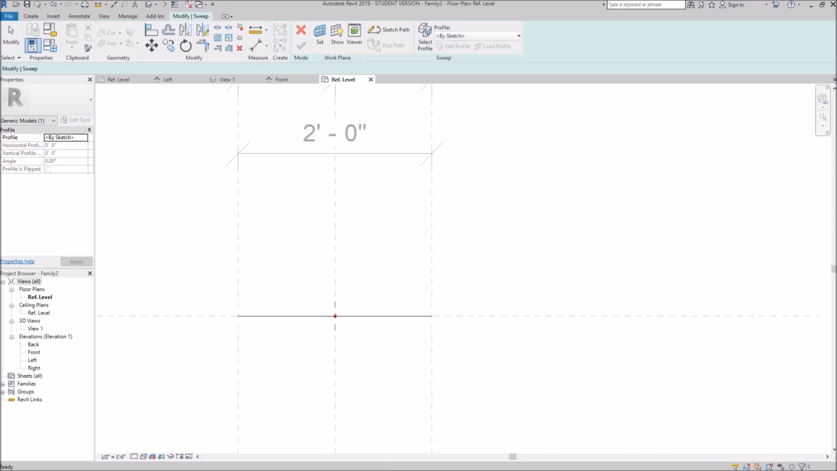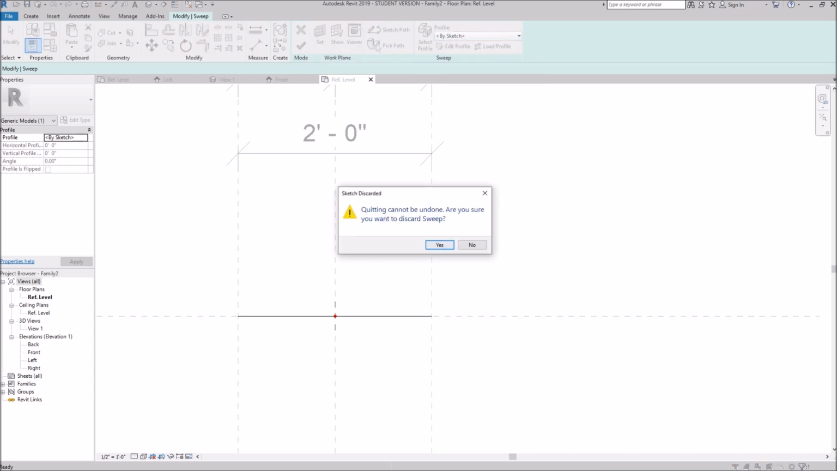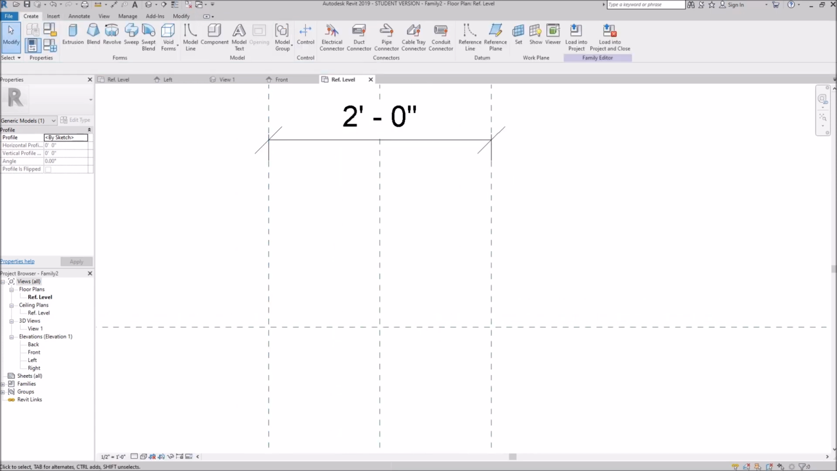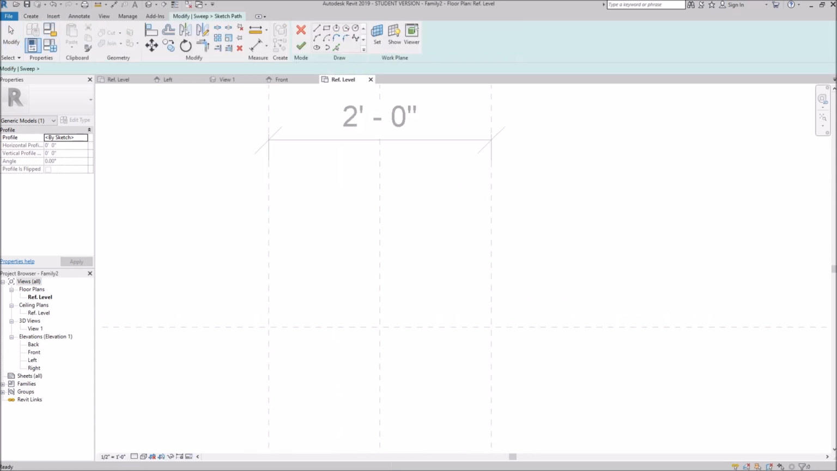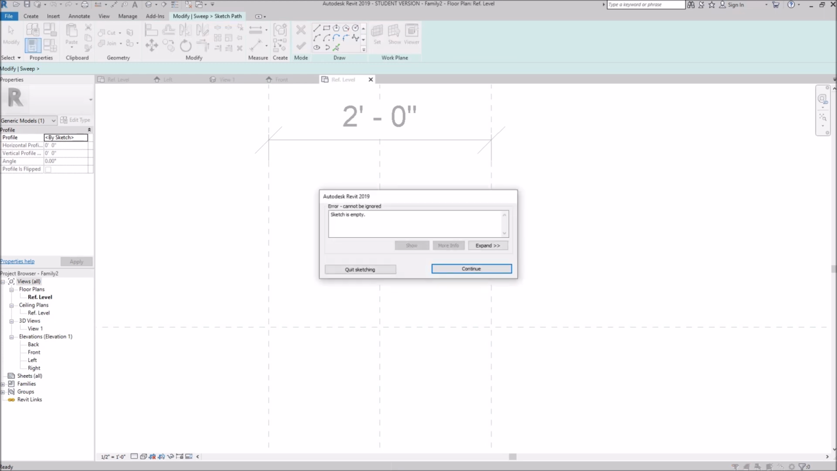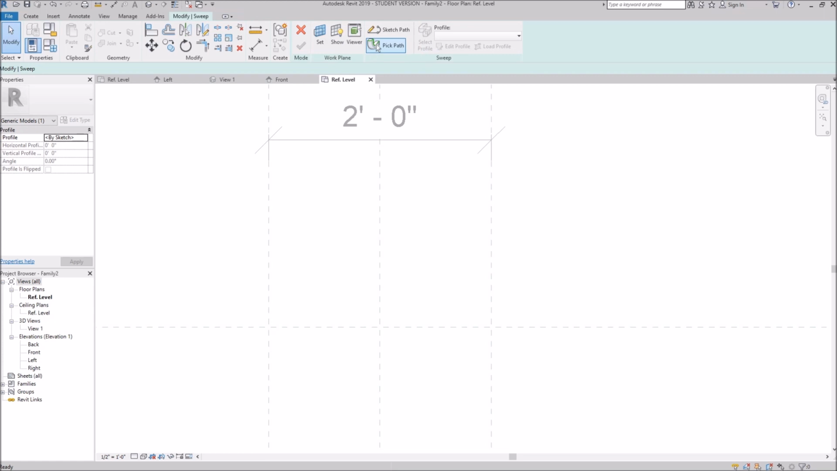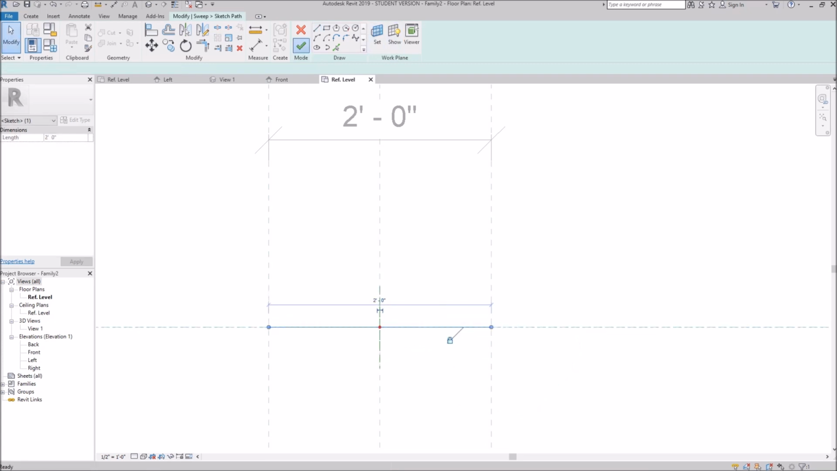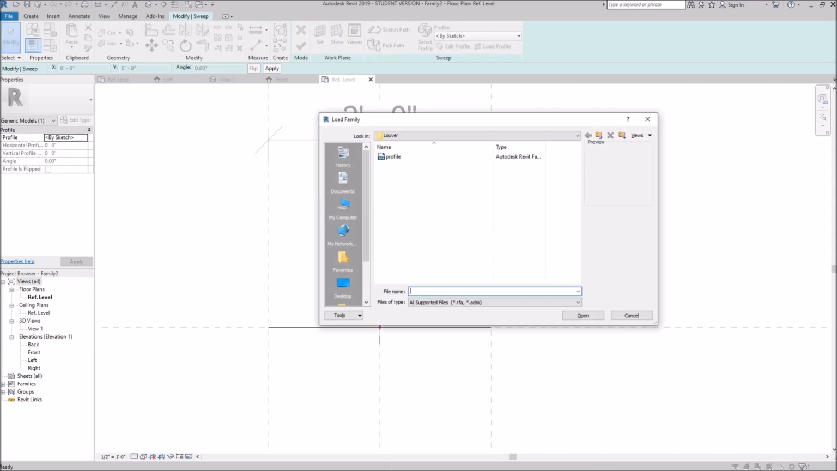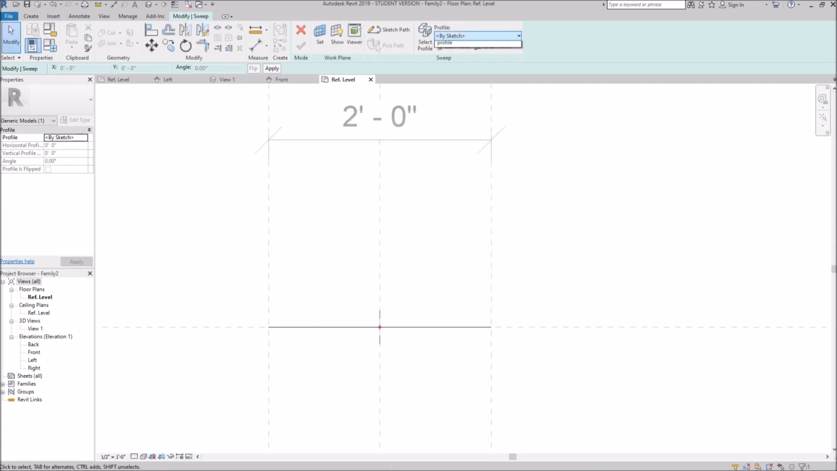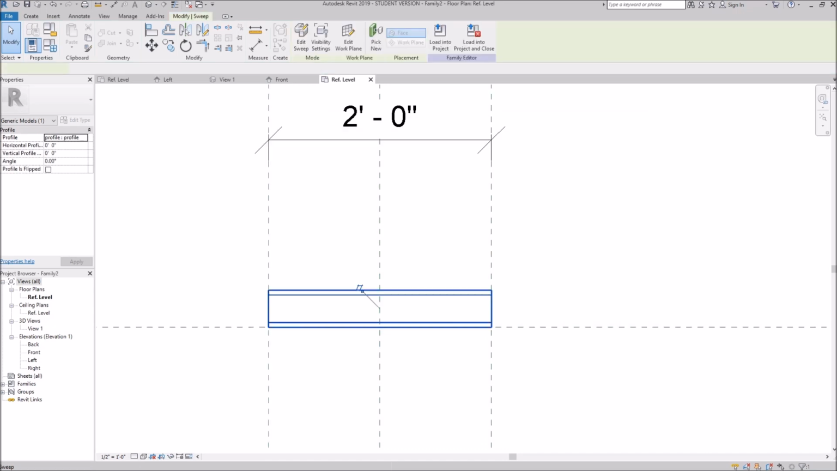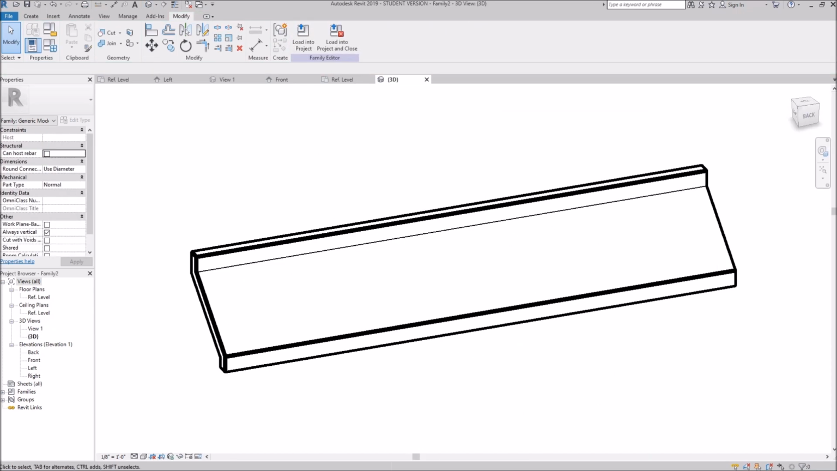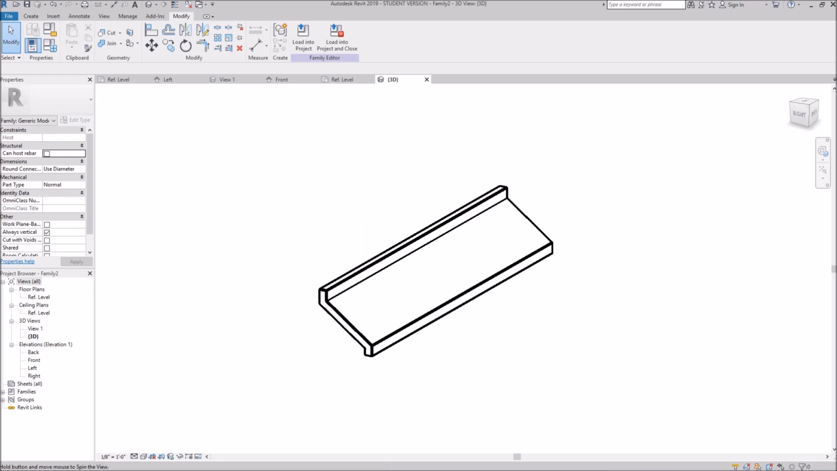Let's try this again. Create sweep, sketch path, draw a line, hit check, and then here I want to load a profile, use my profile, and then under this drop down I have the profile, and hit check. And now we will have the shape swept into a single louver.